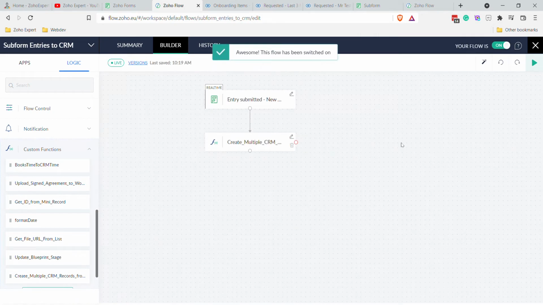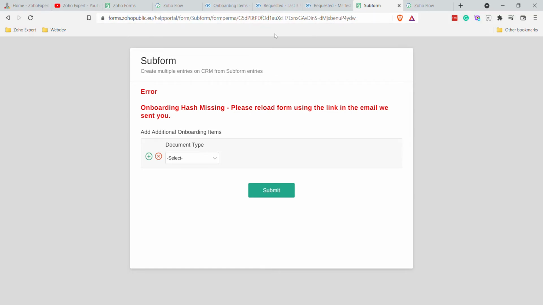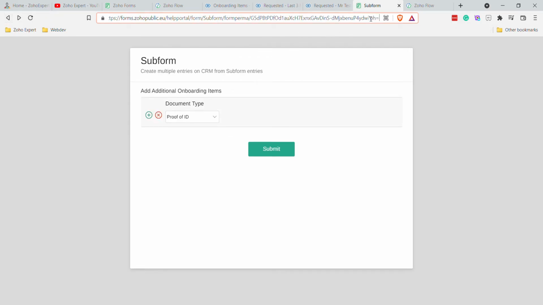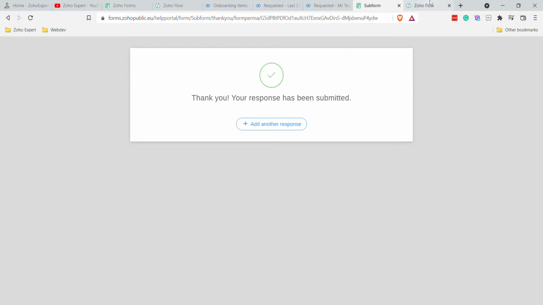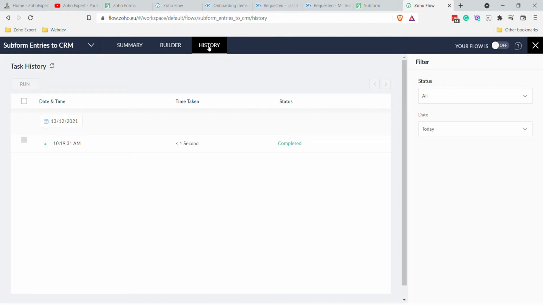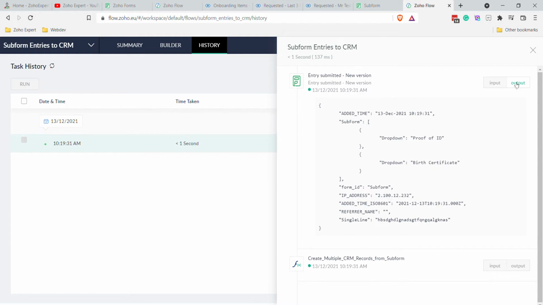Now, if we submit an entry on here, because I've reloaded, there's no hash, so it's given us this error. That's cool, isn't it? So if we go back, now we've got our onboarding hash in the top here again. So let's add proof of address or proof of ID and birth certificate. Submit. So now if we go back to Flow and we click on our history, we can see one's come in. Now here's where we get the good information. So we click on output and we can see what actually got sent.